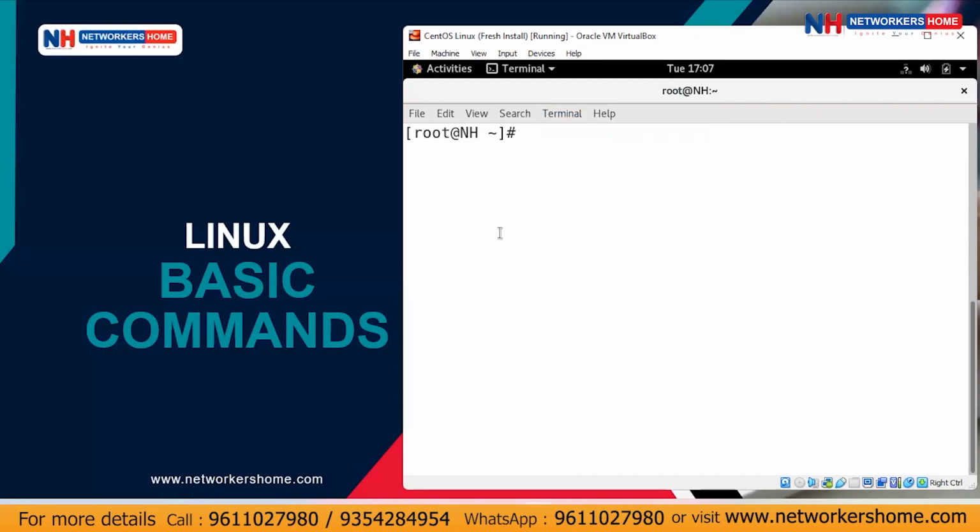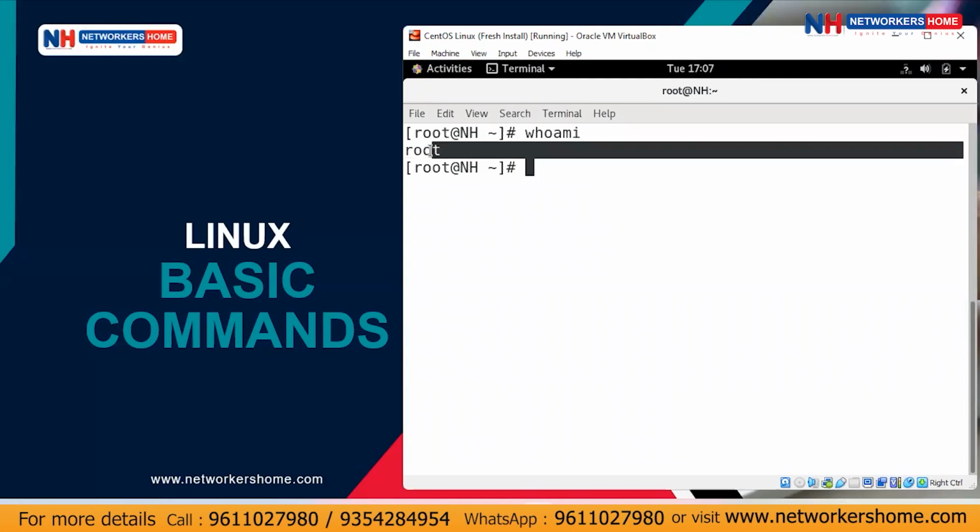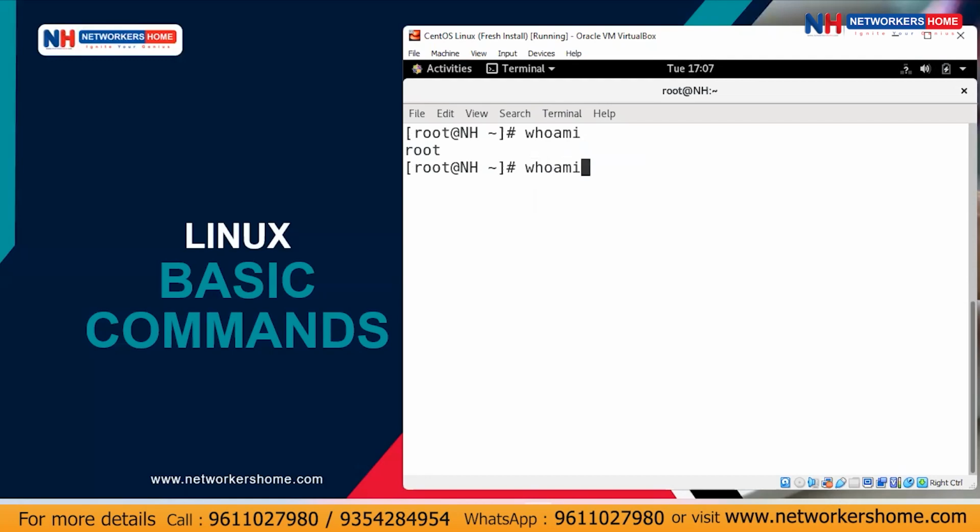The first command you can execute is, let's say you want to check which user is currently logged in on your system. You can use the command whoami. If you give the command whoami, it is going to print the name of the user that is currently logged in. So basically, the whoami command is going to print the name of the currently logged in user.